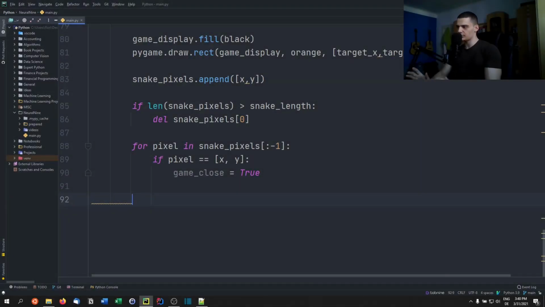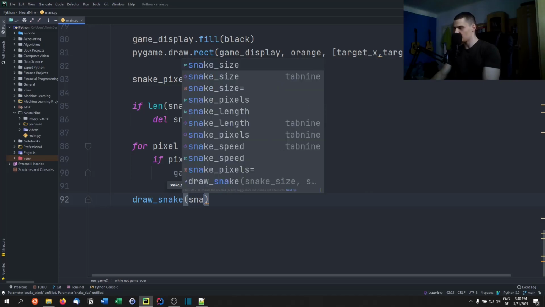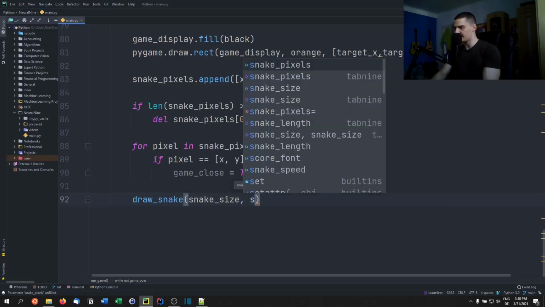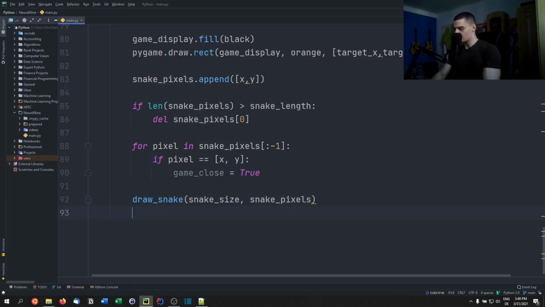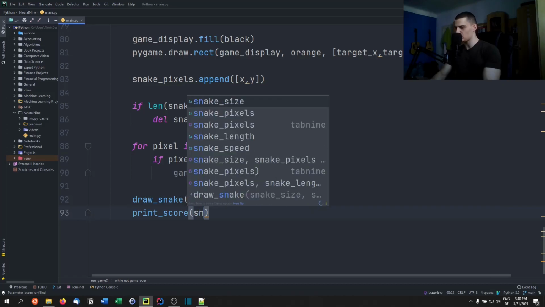Then, of course, we're going to plot the actual snake and the score. So we're just going to say draw snake, which is the function that we have defined above. We're going to pass the snake size, and we're going to pass the snake pixels list. And then we're also going to print the score, which is always going to be the snake length minus 1. Why is it going to be the snake length minus 1?